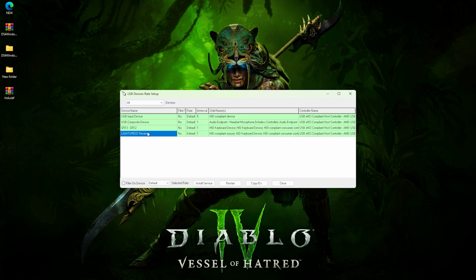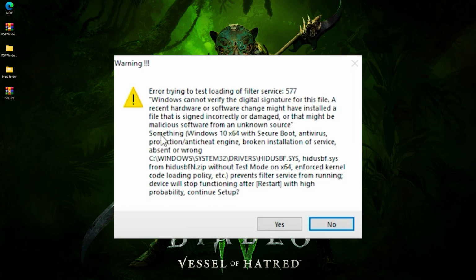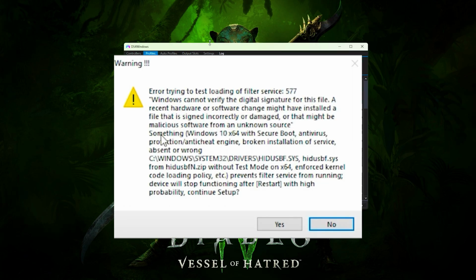Select All. You want to click Install Service. If there was no pop-up, you're good. But if you did get a pop-up with an error message, you'll need to disable Secure Boot in the BIOS. Click Yes for now and proceed.